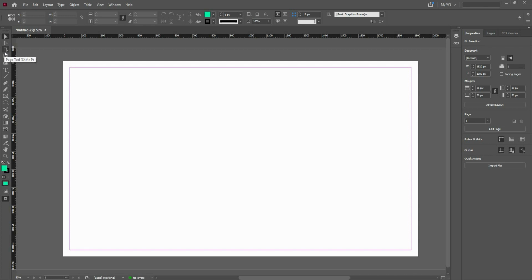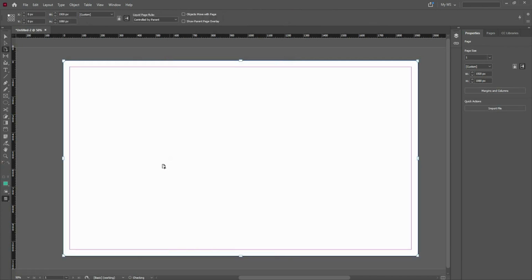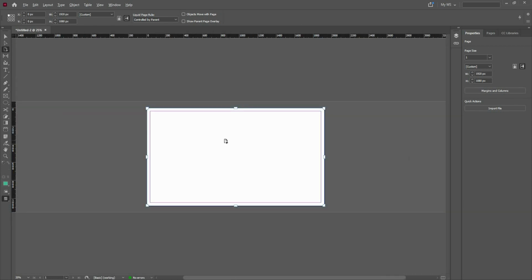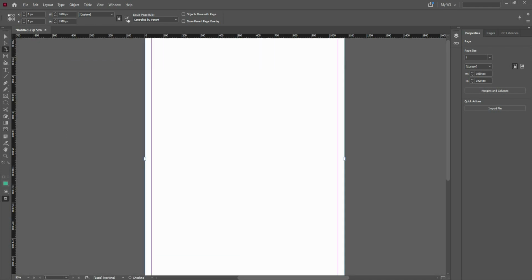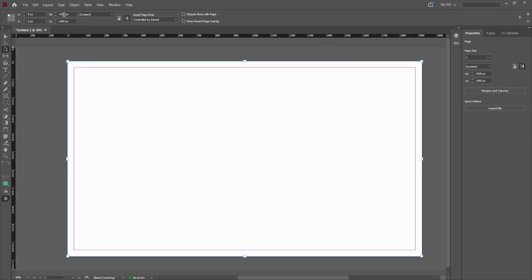Next, I have the page tool. The shortcut for the page tool is Shift P. If I click on here, I can use this tool to increase or decrease the size of the page. Also, I can change the orientation here, landscape or portrait. Now let's say I want 10 pixels more here. I'll just give 1930 pixels and see the increase in the size. So that's what you can do with the page tool.